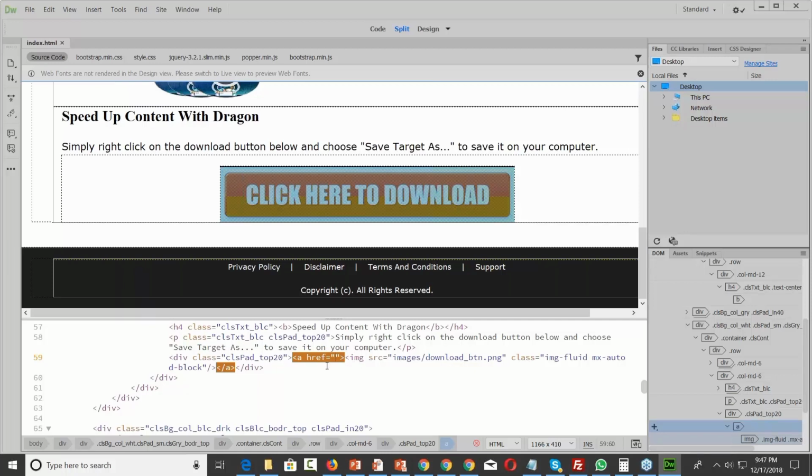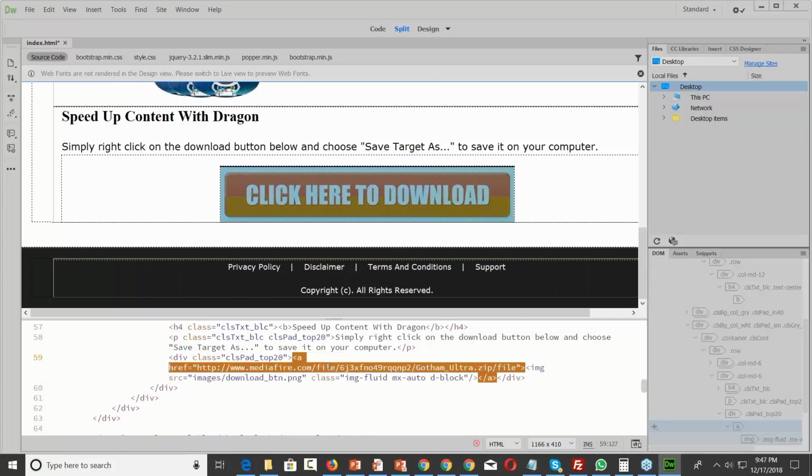So all I'm going to do now is press Control V. And what I've done is take that media file URL and place it inside of the quotations. So all we've done now is make this button clickable to our file.